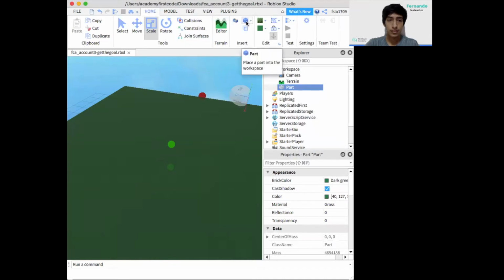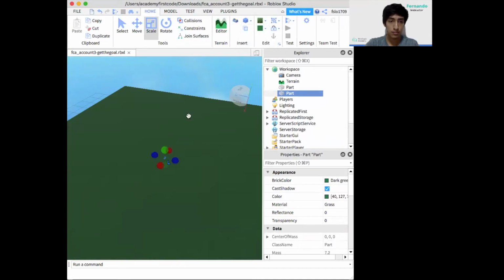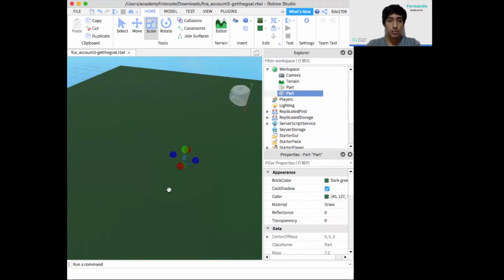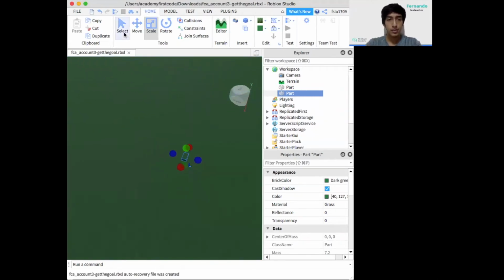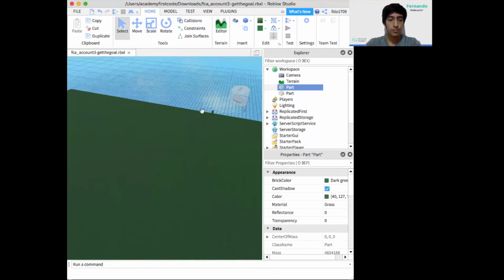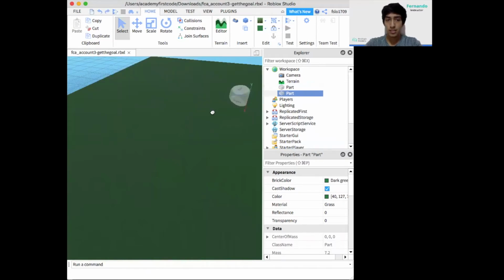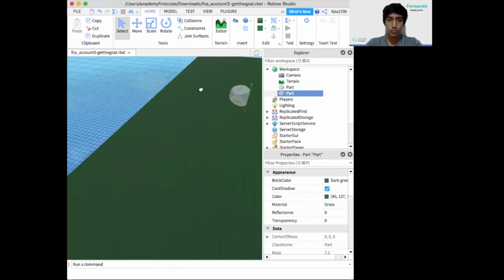click on part again, and click on the block. You might want to move forward so you can see it better. Click on select, and drag it all the way to the border. If you make a mistake, you can always press Command or Control Z to undo any action you didn't want to do. Pull this block to the border.